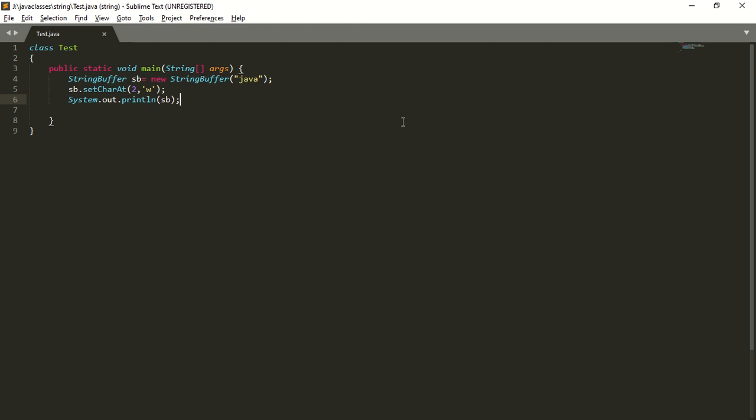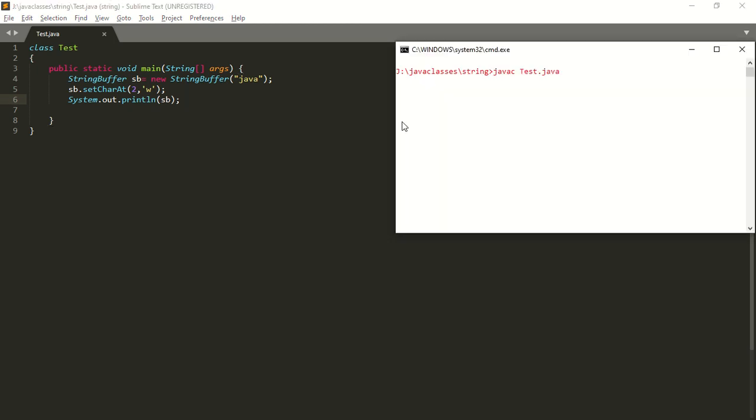Okay, save the program, compile, so run the program. So what will be the output? The output will be JAWA.